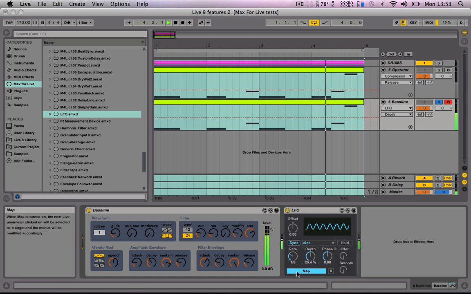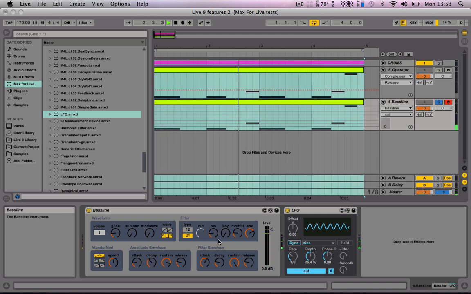Now, all I do is I click this little map button here, and I can now map this to any parameter within Live 9. I'm just going to go for the cutoff of the bassline synth. So you can see that it instantly starts modulating it. I could choose any parameter here, but I'm just going to go for the cutoff just to keep it simple.